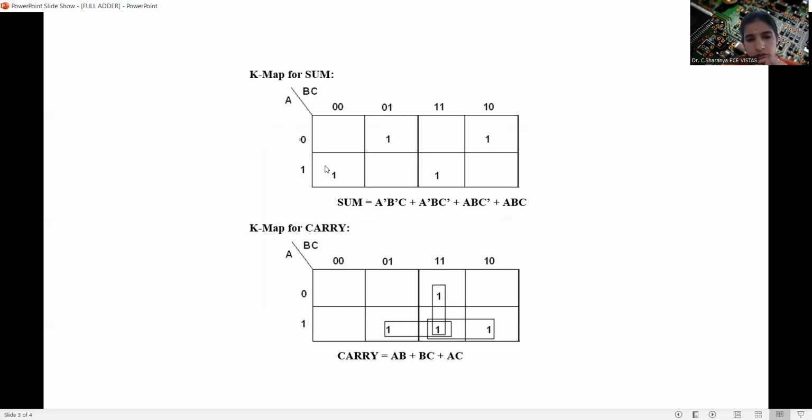So there is no possibility of grouping of ones in this K-map. So each one has to be grouped separately. So after grouping each one separately, we will get the answer to be A bar B bar C plus A bar B C bar plus A B C bar plus A B C.